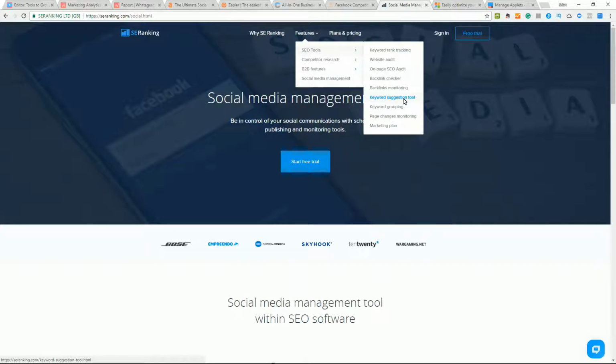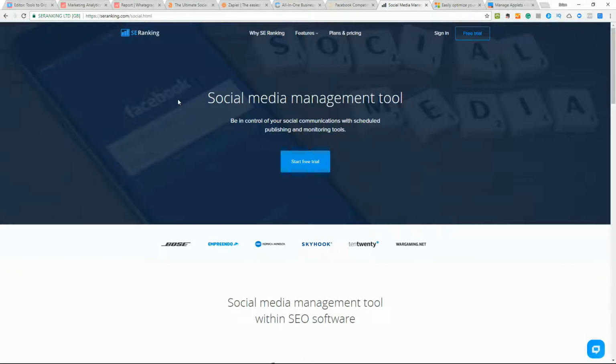Another keyword suggestion tool that I use that I mentioned in the last one is the web text tool, and that was in the last video that I talked about. But I'll use more than one when it comes to keyword suggestion, because keywords are very important when it comes to SEO and also for search ads. So I use multiple keyword tools, and SE ranking is one of the keyword tools that I use.